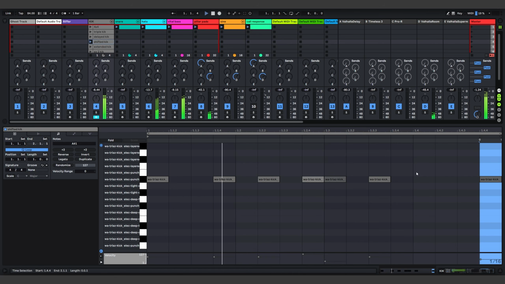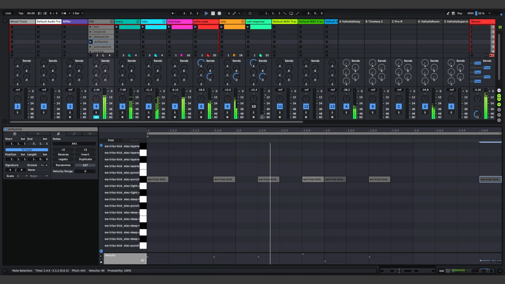So check it out. See how lowering the velocity creates sort of a ghost effect? Especially here at the end. So the kick is doubled, but it's not too intrusive because you have the ghost notes. So that's kind of nice.